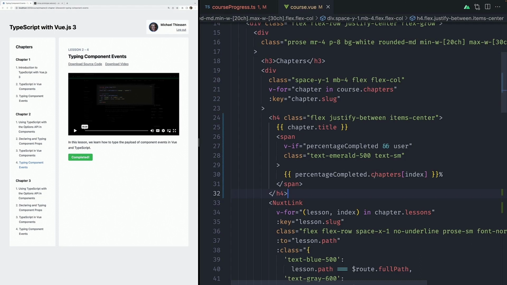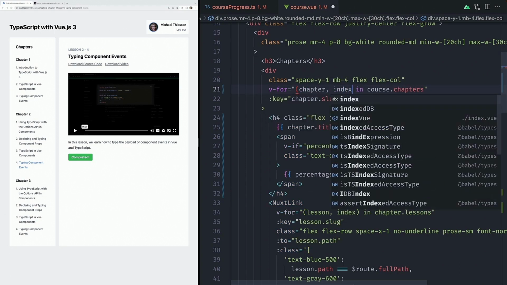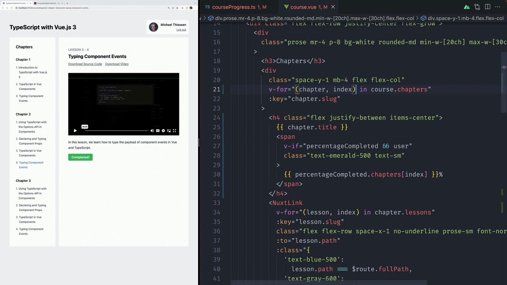Now we're grabbing the correct percentage completed number based on the index here. So we need to add that into our v-for. And so we can do that by just wrapping this in some brackets here. And similar to a forEach loop, we can also get the index that we're currently on.